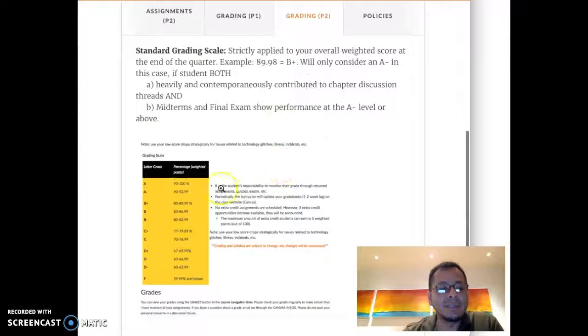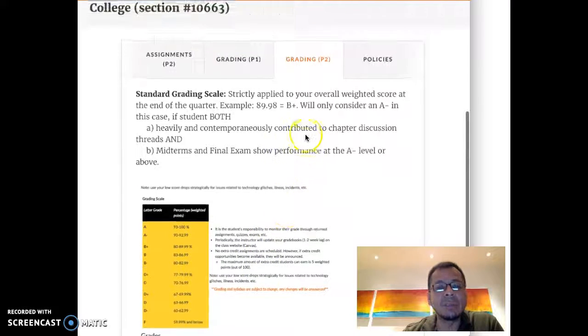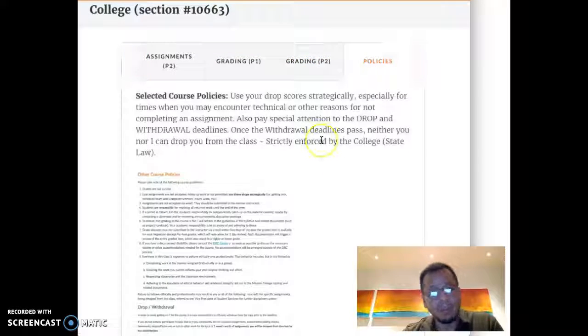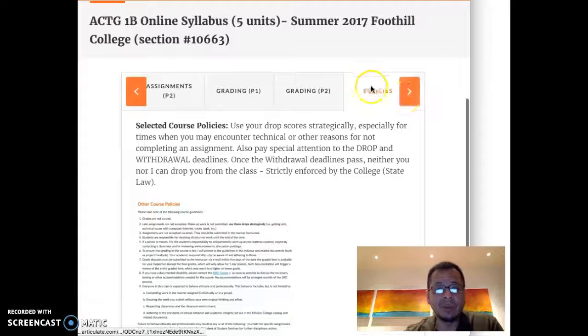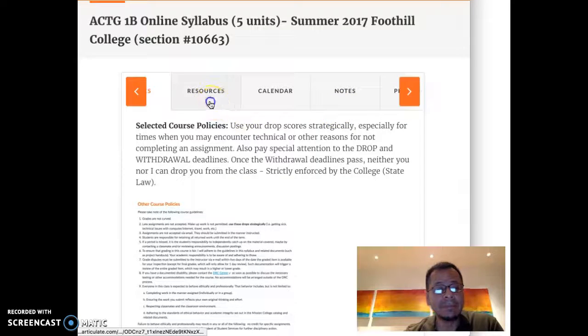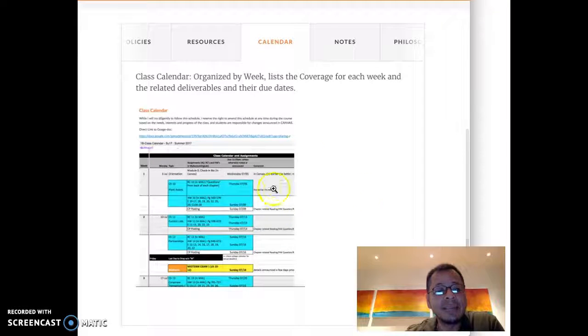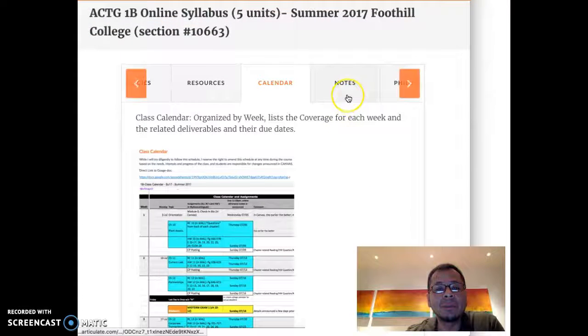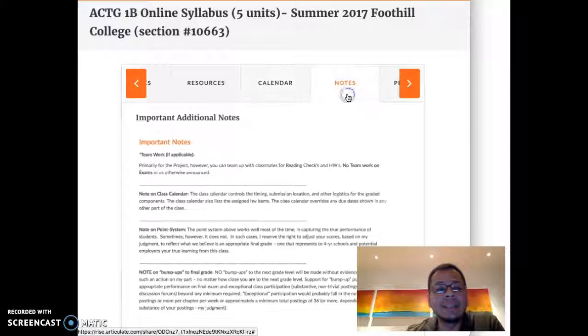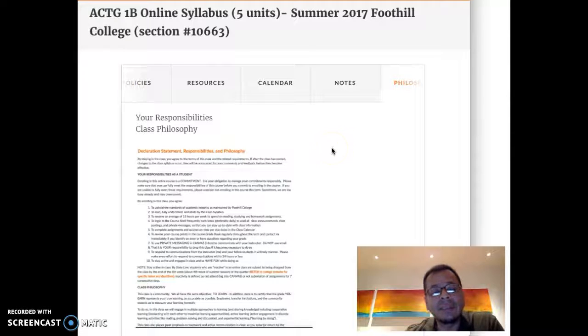Grading part 2, this is just the scale and a few other notes that you should read. My policies for the class, important to read about those. Some resources, the calendar, how it's organized, please read that as well. We'll talk more about it in a different part of this orientation. Some important notes to read about, and finally the philosophy. So this is the whole overview of the syllabus.